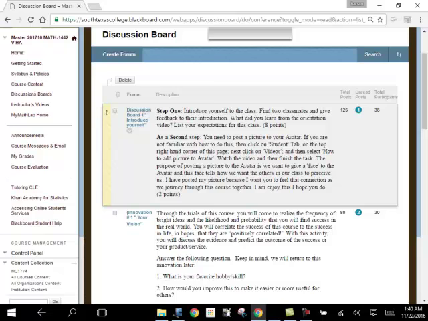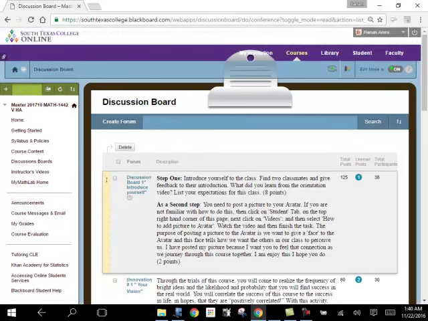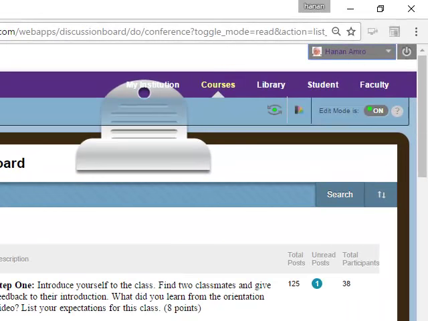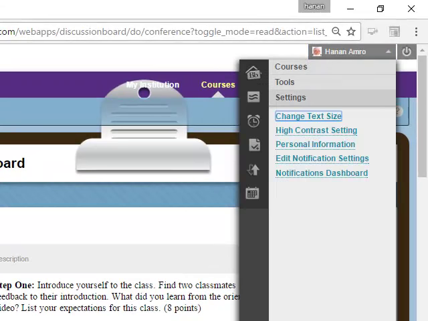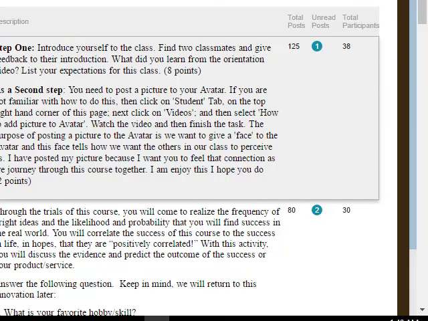If you're not familiar with it, then you click on a student menu on the Blackboard and see the video regarding that. It will be easier if you just click on the menu all the way on the top where your name exists. Go to settings, and from the settings go to edit your information, and then you'll be able to upload your avatar. This must be done as part of the first week orientation.